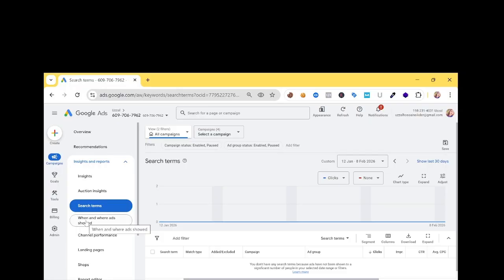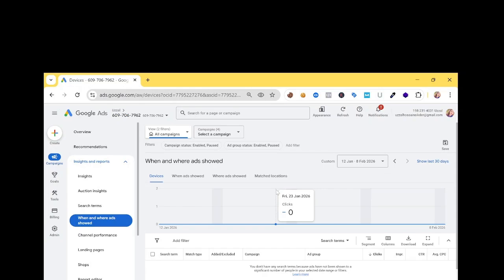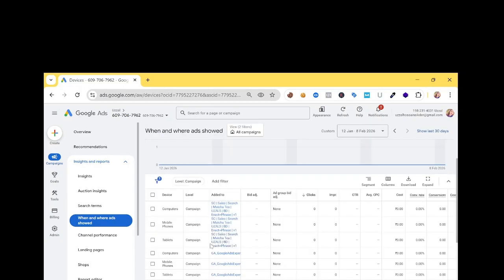So when and where ads are shown. You can see device, mobile, computer, when and where ads are shown.